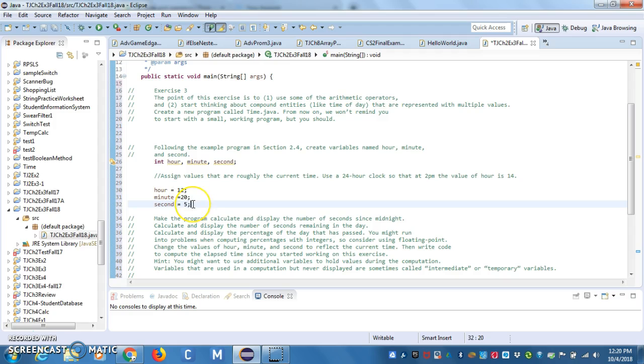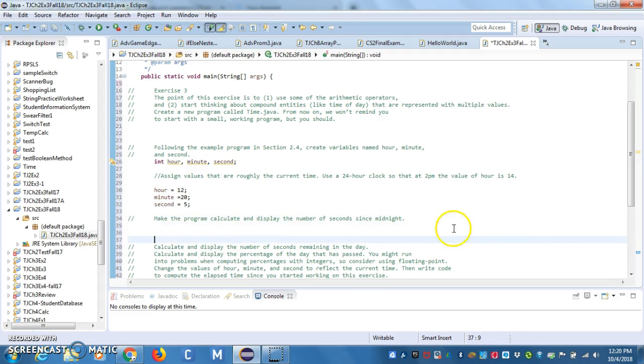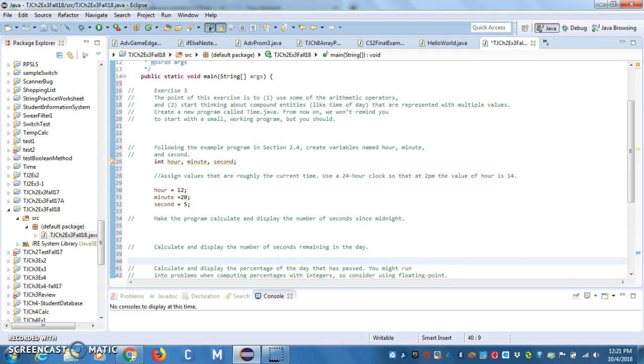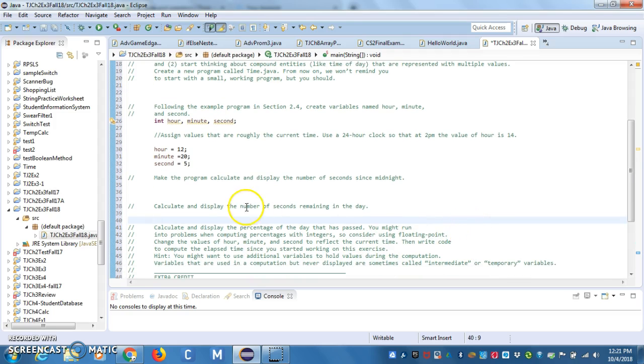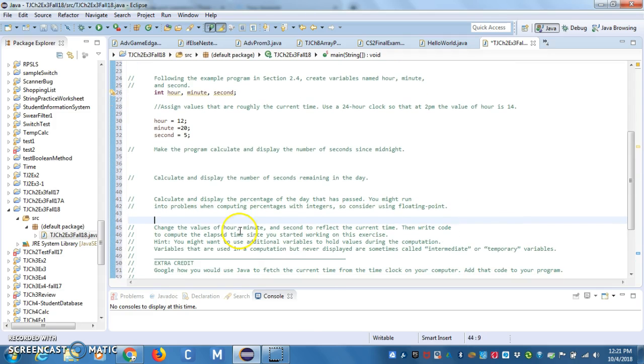All right, no problem. So now here comes the tricky part, and this is the part I would like you to go through. First, go through each instruction and give yourself a little space in between. So seconds since midnight is that step. Calculate and display the number of seconds remaining in the day is the next step. Calculate and display the percentage of the day that has passed. You might run into problems computing with integers and so on. So that's 1. And change the values of hour, minute, and second to reflect the current time again.